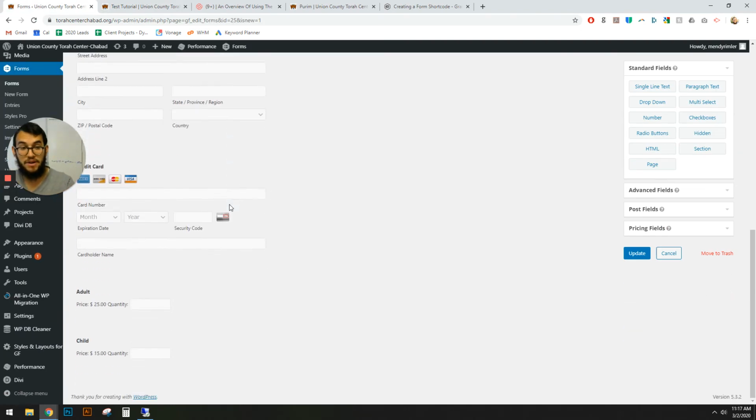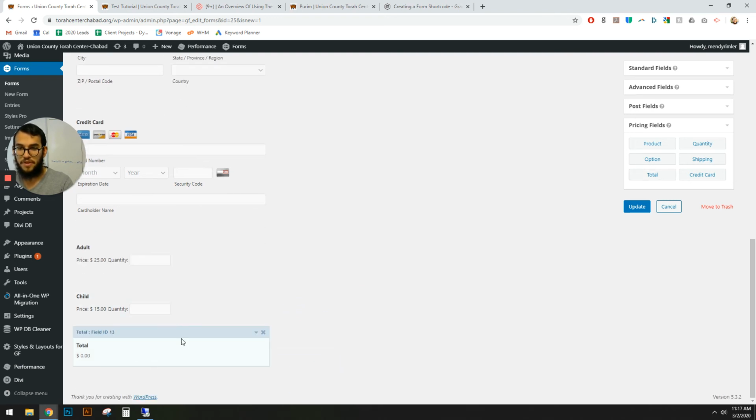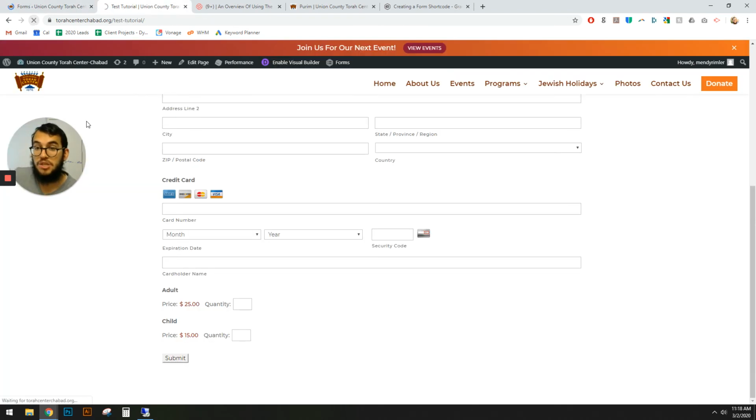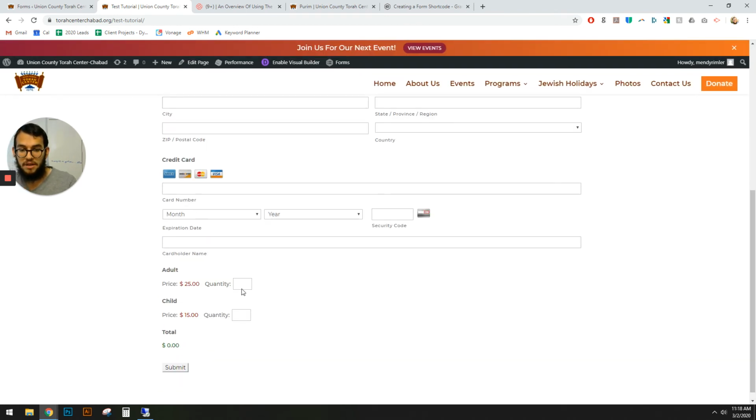One more thing we need to add here is the total, okay? Total goes just at the bottom. Total will auto-calculate the various options which they chose. If we hit update, I'll show you how total works. Okay. Refresh the page here, and here we have pay now online. If I put in 5, total shows the total here.